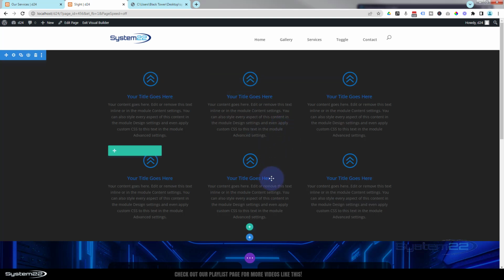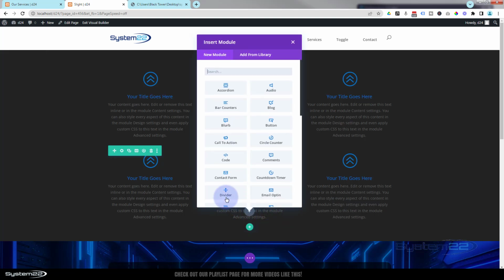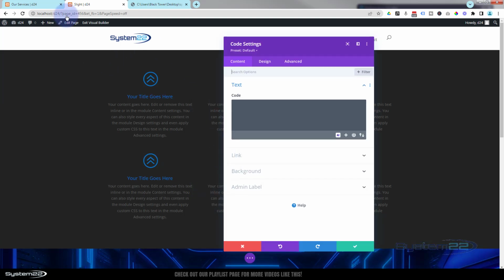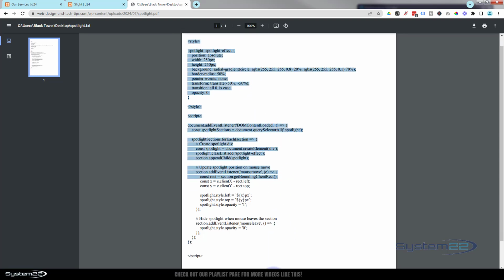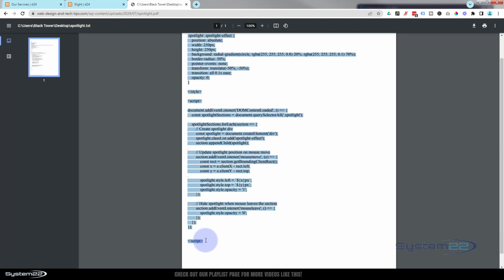To do this today, I'm going to use a code module for mine because I just really want to use this on this page, but I will show you where to put the code if you want to use it site-wide. So I'm just going to add a little code module under here. Then I'm going to open up the PDF. As I mentioned earlier, the link's down below. I'm going to copy everything on here from the opening style tag to the closing script tag at the bottom there. Control C to copy.